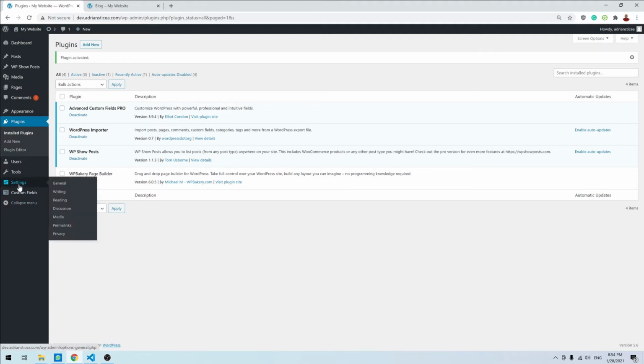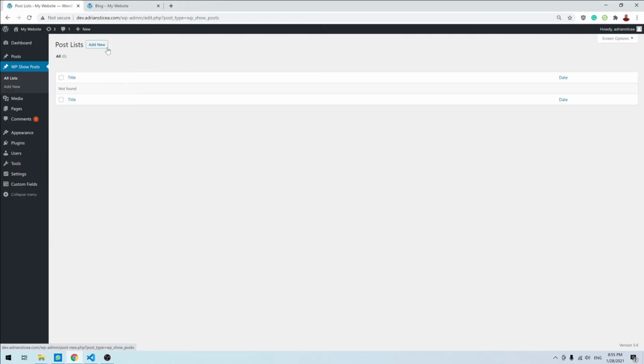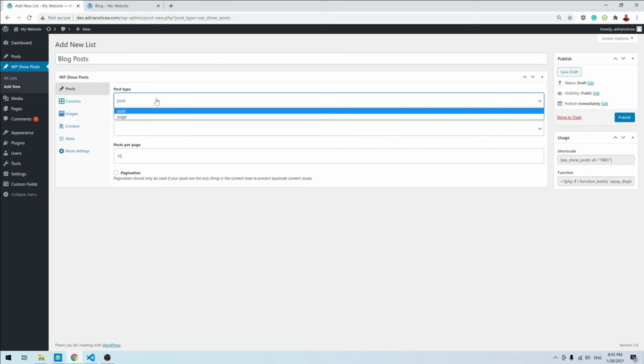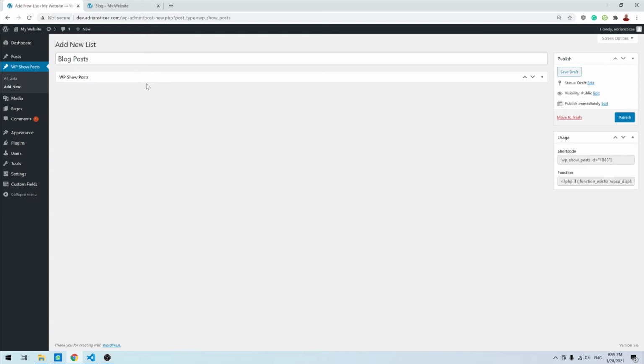So first we have to go under settings and reading, and we have to deselect the page for the posts and save changes. And after that, go to WP Show Posts and add new. And here you can select the type. You can either do posts or pages.